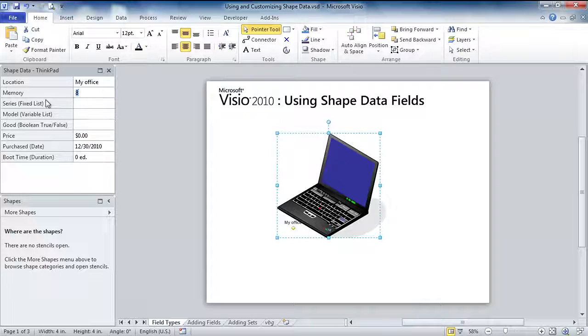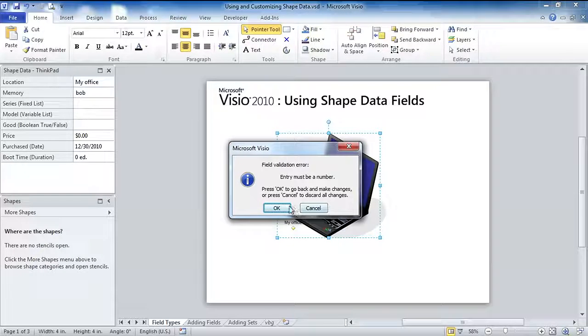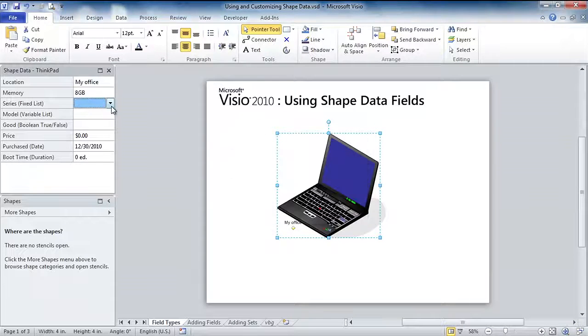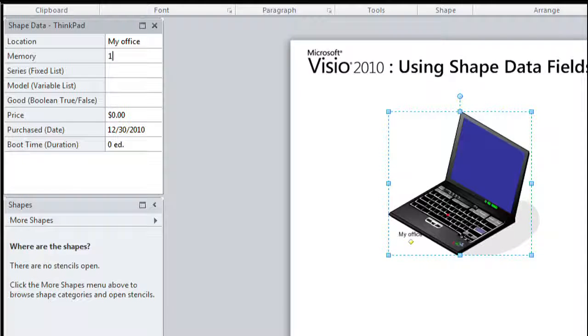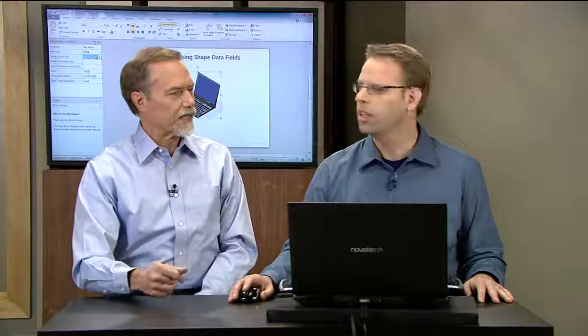The next data field is memory, and that's numeric. I noticed that it said 8 gigabytes. Visio is really expecting only a number. We'll test that by typing in something like Bob, and Visio will say, no thank you, it must be a number. So we'll type in 16 because I just upgraded. You'll see that the GB is being put in there due to some formatting settings. But if I actually try to type in the GB, it'll get an error as well. So that's just something to be aware of. The units are attached automatically because of the formatting on that field. Exactly.